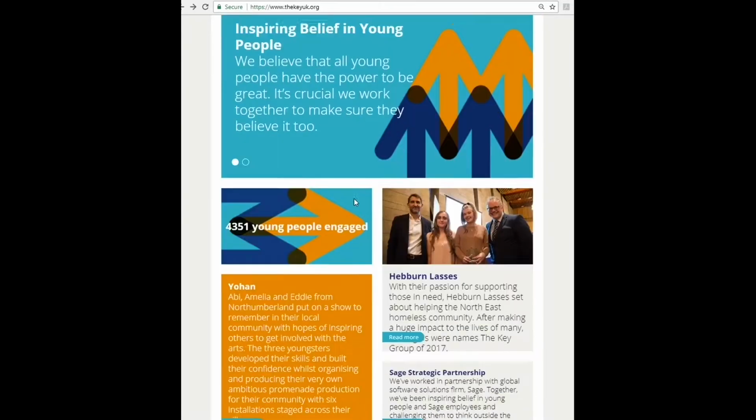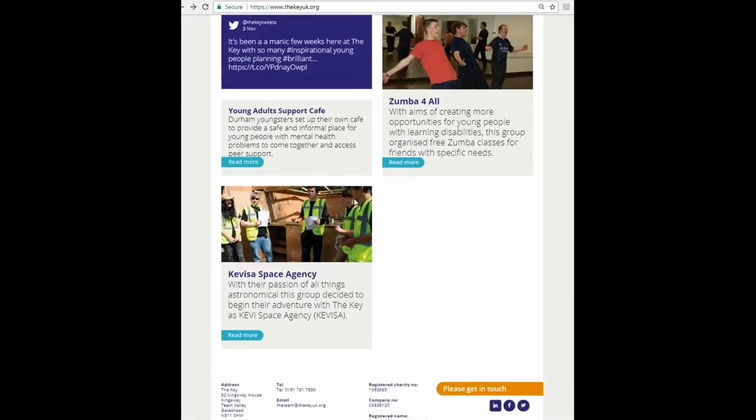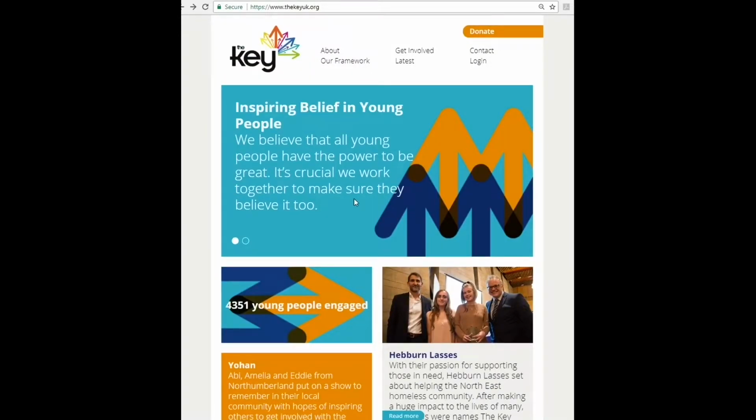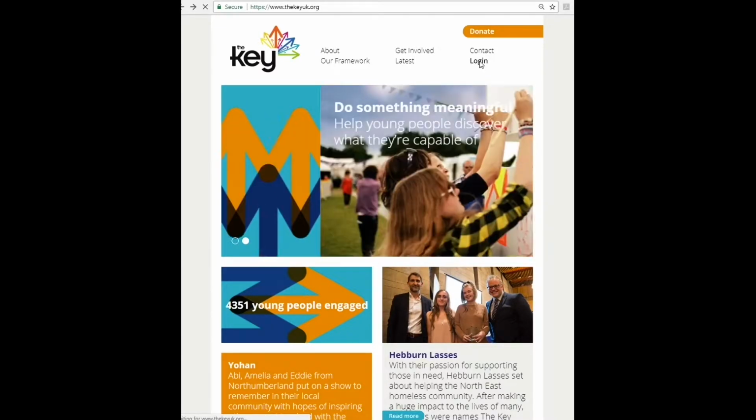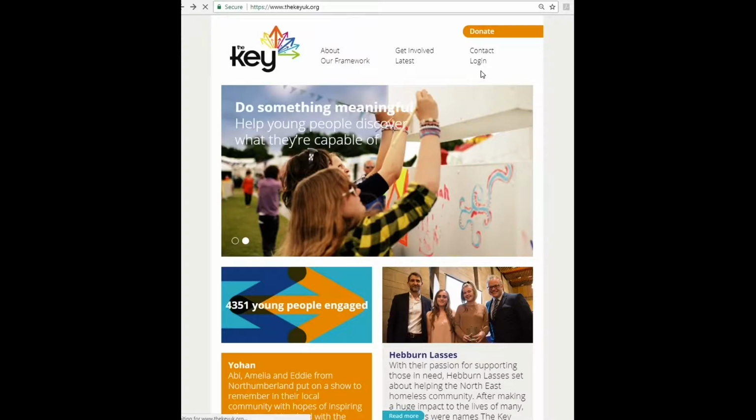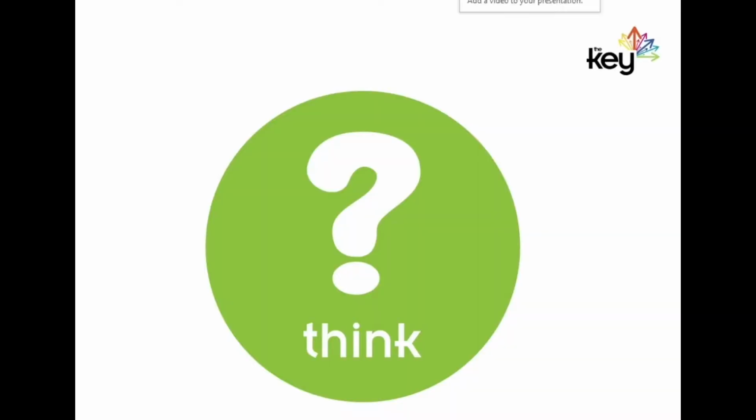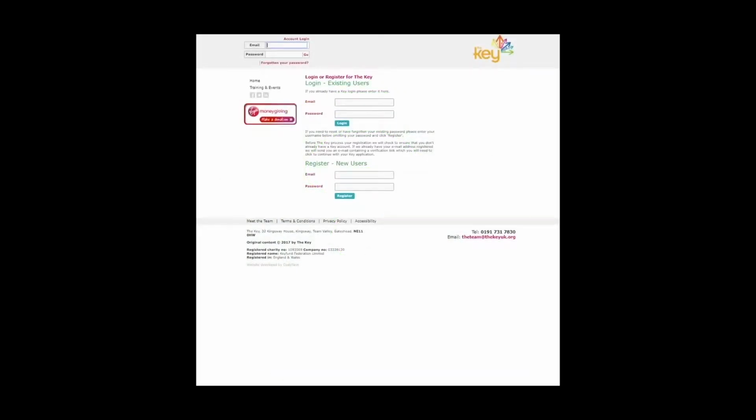To start off, you want to get logged in. So simply go to www.thekeyuk.org, click on the login section and put your email and password in the box as shown. If you do forget your password, just click on the Forgotten Your Password button or get in touch with a member of staff at the Key offices.